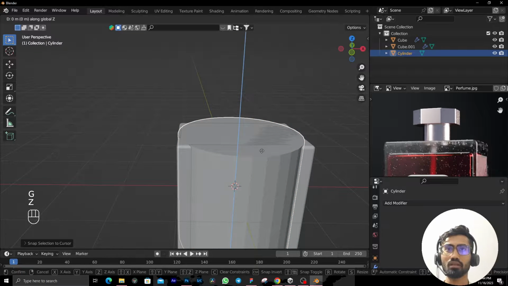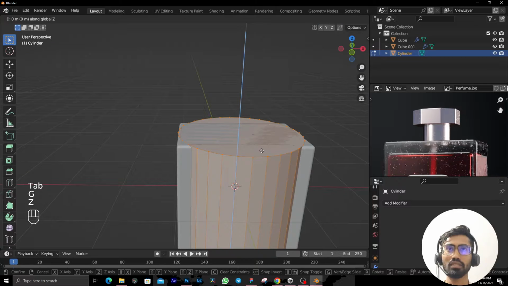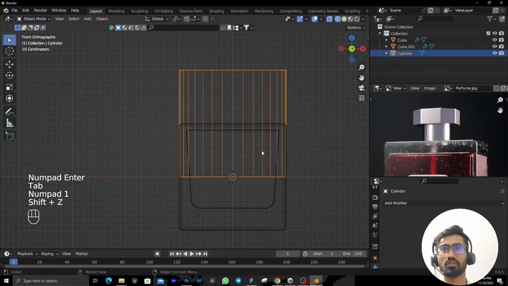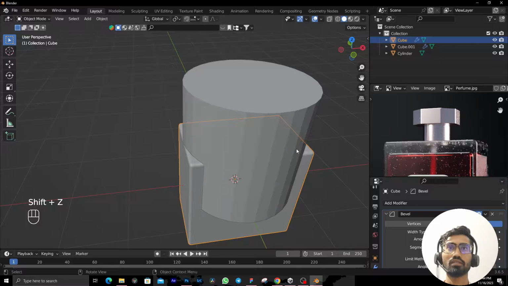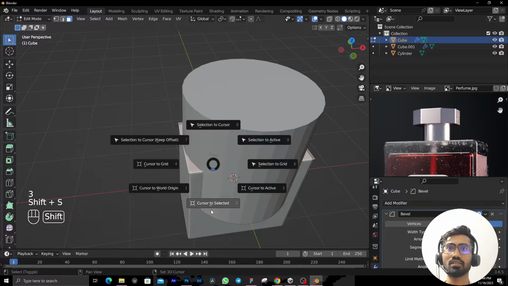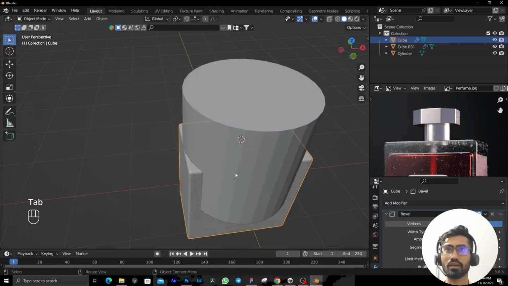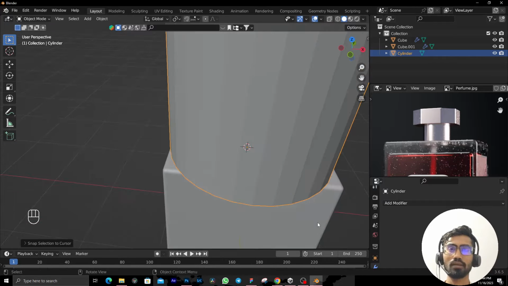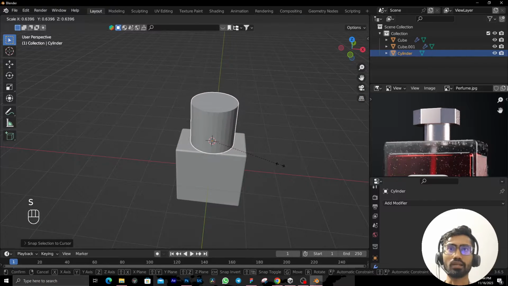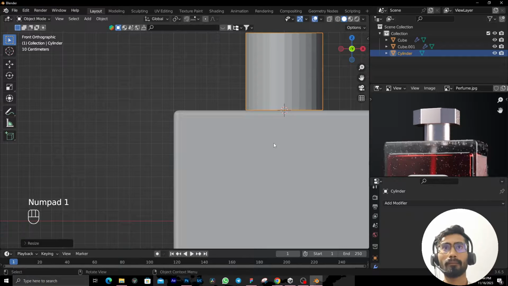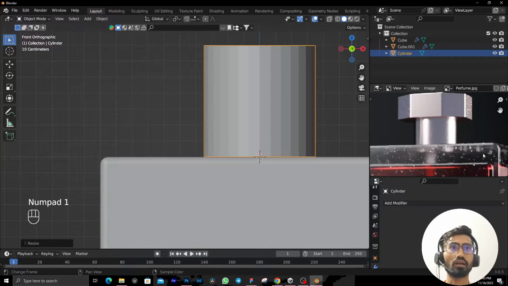We're going to do one thing. Go to the tab mode, G, Z, and value 1. It will keep it to the cursor, to the face. We are also going to do one thing. Select your cube, go to the face mode, select the face, Shift S, cursor to selected, and then selection to cursor. It will snap it to the faces. So scale it down. We want it something like this.